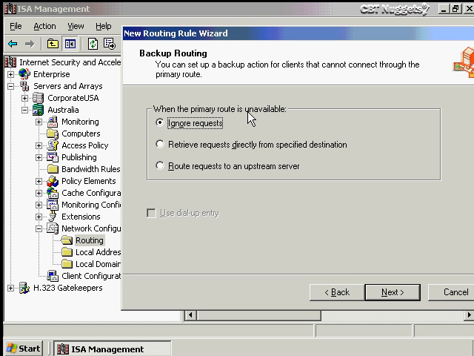This is cool. When this connection is unavailable, meaning you can't reach corporate USA, do you want to ignore requests and pretty much give them "page cannot be found" errors, that sort of thing? Or do you want to retrieve them from a specified destination or go to an upstream server? This is a backup route. This allows you to say, you know what, when all is said and done, if I can't reach it through corporate USA, by golly, that ISDN link is great. Even though it's slow, I want to use that as my backup connection. This will be the backup connection for all of your internet connectivity, not just the Australian IP addresses.